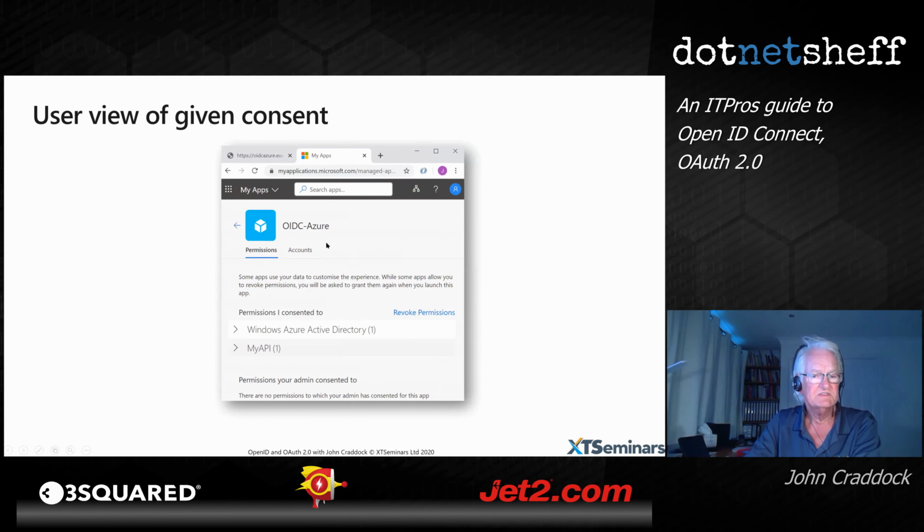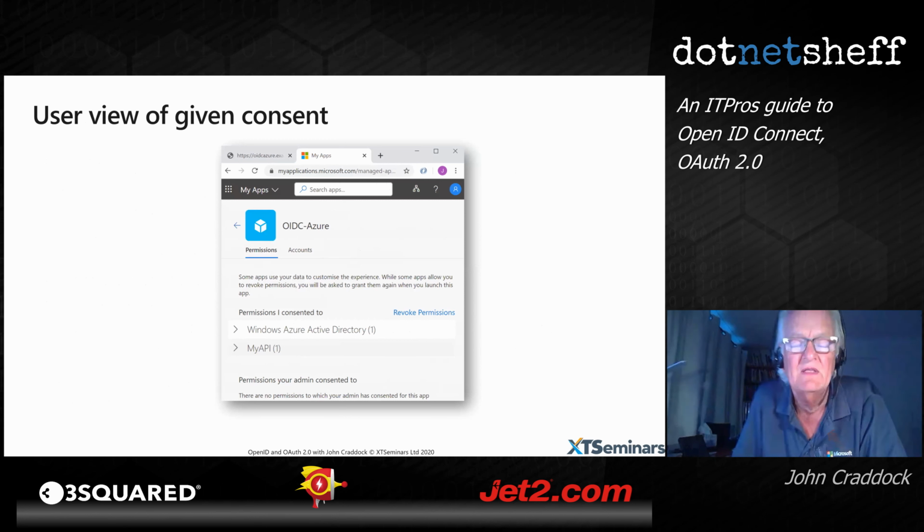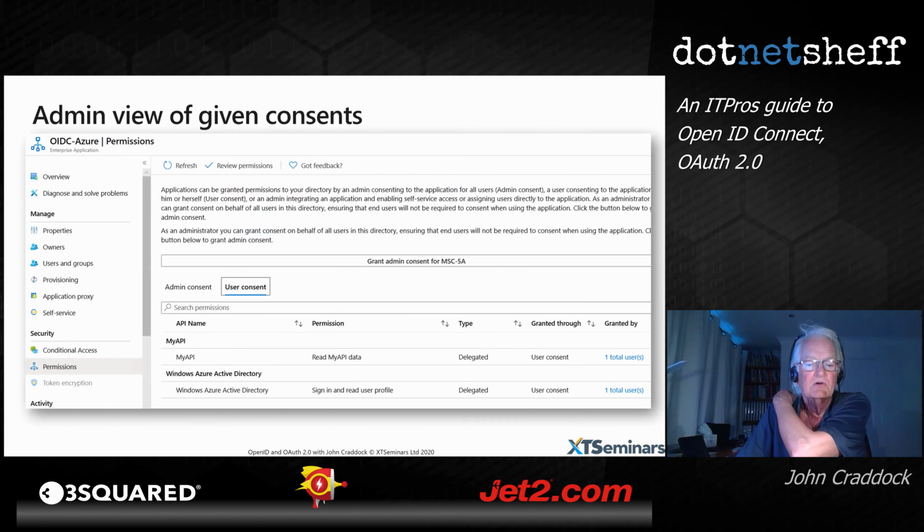If you want to view the user given the consent, a user can view it through their My Apps panel. Well, it's now My Applications if you look at the new UI, and you can actually revoke the consent. If an administrator wants to look, what they can do is they can look via the enterprise application permissions, and we can see what's being consented to.